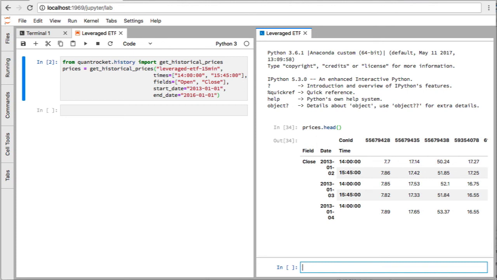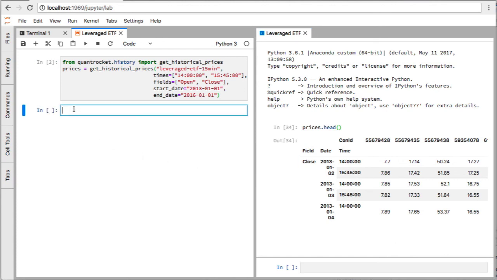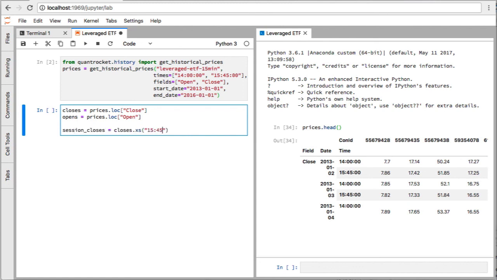The first thing I'd like to do is calculate the daily return from the prior close until 2 p.m. I'll use standard Pandas syntax to do this. I can use loc to locate a particular field. I use XS, short for cross-section, to isolate a particular time. The session close is the closing price of the 1545 bar. The bar times represent the start of the bar. The 2 p.m. price is the open of the 14 o'clock bar.